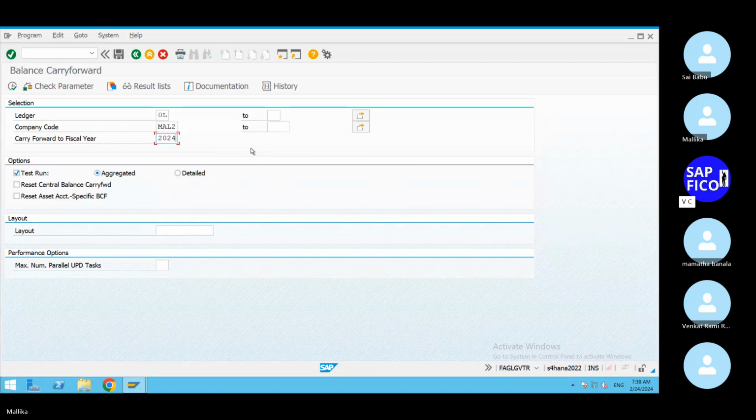That is April to March, and we are going to open the same thing, April to March. That is why our carry forward fiscal year is 2024. So we are in test run. We have not executed the reset central finance carry forward or reset asset accounting specific balances. So ledger is 0L, company code is MAL2, and carry forward fiscal year is 2024. You just execute this.